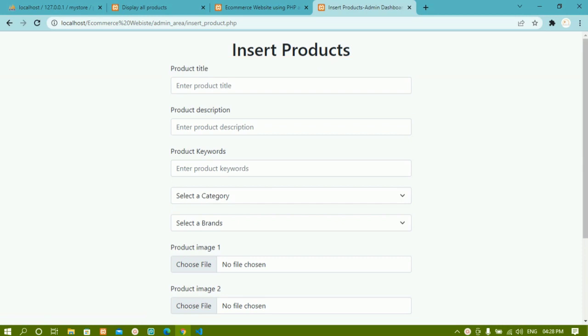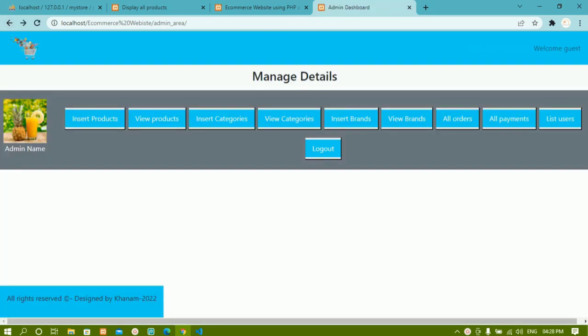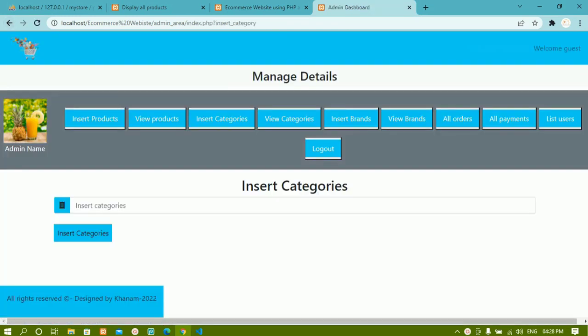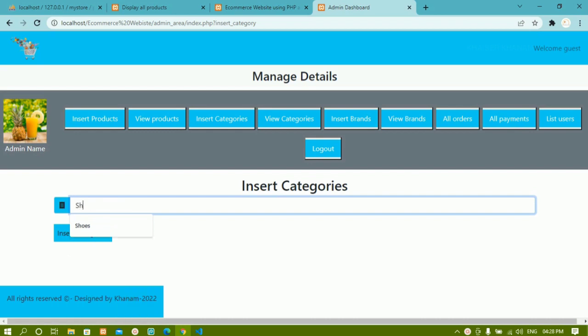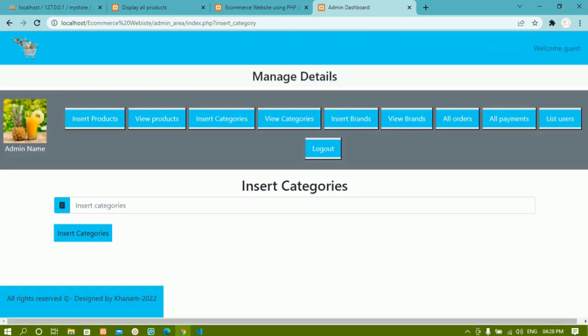I just want to insert shoes. Now if you see here inside categories I'm not having shoes. So first I'm just going to add shoes. I'll just click on insert categories. From here I'll be adding shoes. I'll just insert categories. Now category has been added successfully. I'll just click on OK.